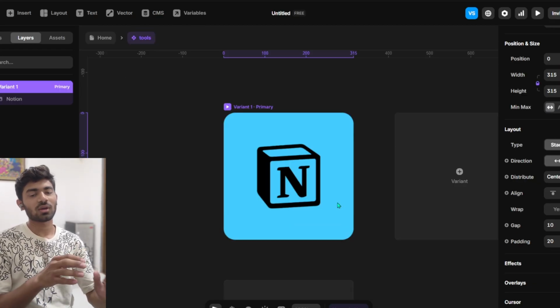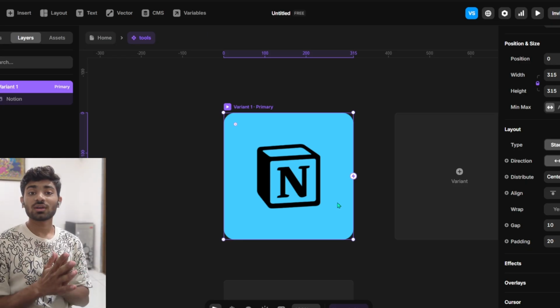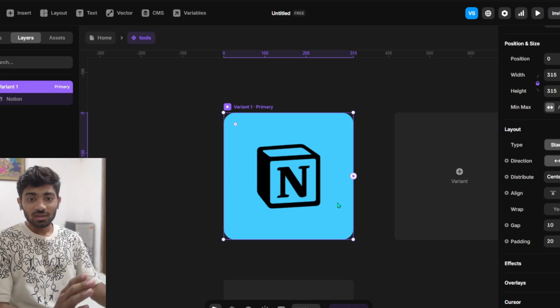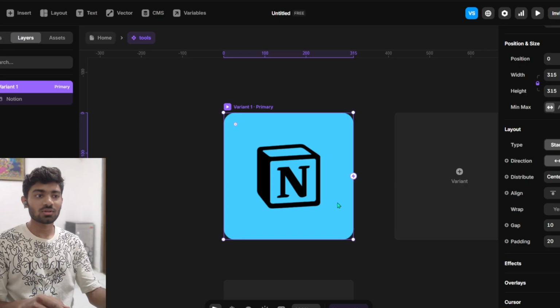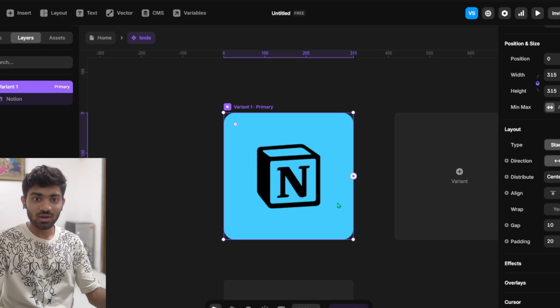Here I am giving a random name, but in Framer always remember, whenever you are creating a component, give it a specific name that will represent whatever component you are creating. It will take a little bit of time thinking about it, but it will help a lot in a big project.